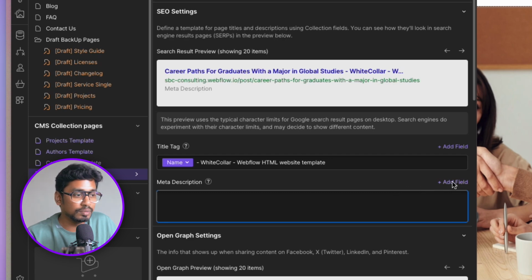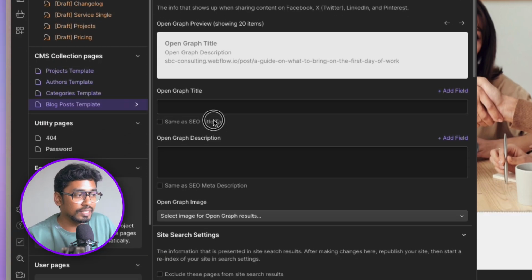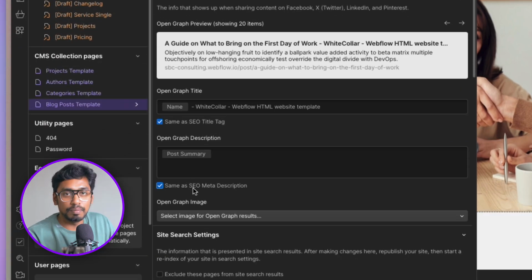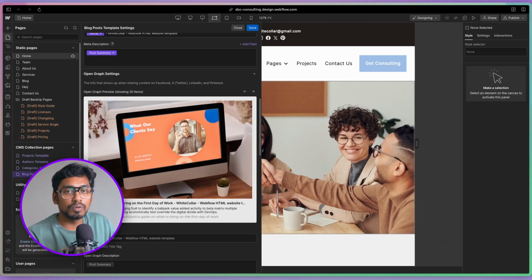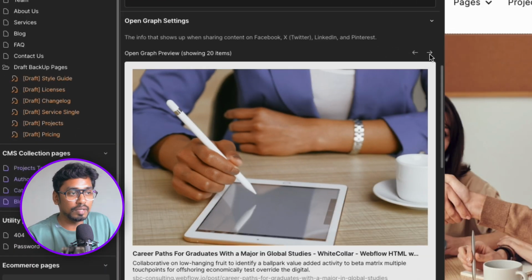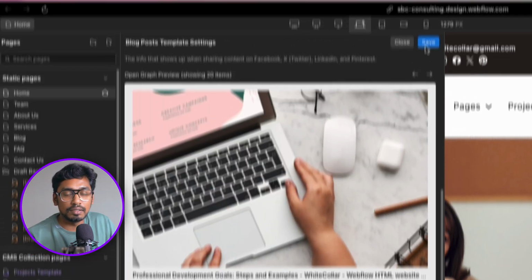And for the meta description, you can remove it and use the post summary or any short content if you have that already in your CMS. Scroll down to see open graph settings. You can use the same from above and select the open graph image as the dynamic featured image uploaded in that particular blog. You can change multiple posts by clicking the next and previous icons so that you can see how dynamically it is updating the images, title and description. Once everything is updated, please make sure to hit the save button and publish to the staging domain.